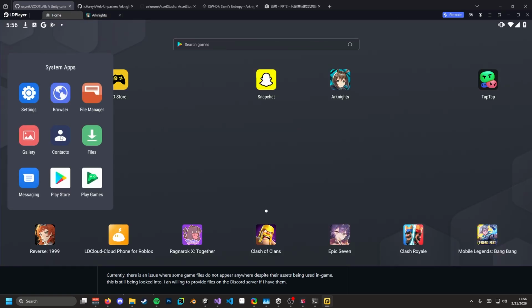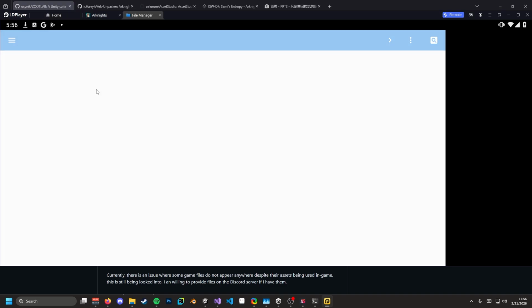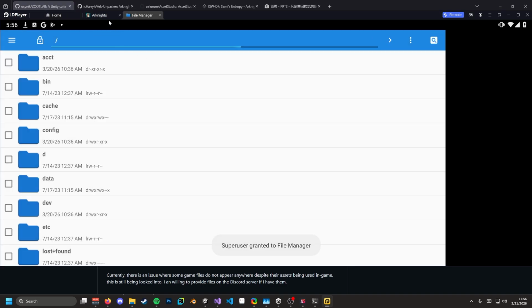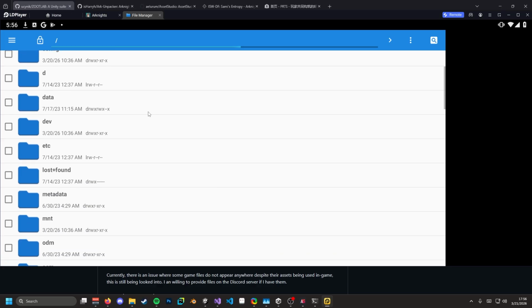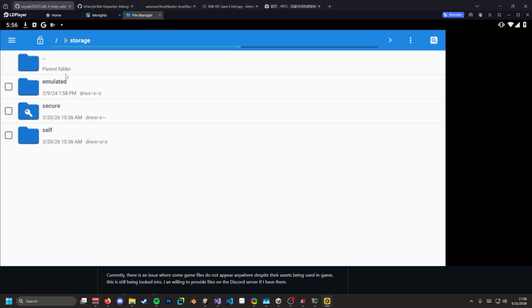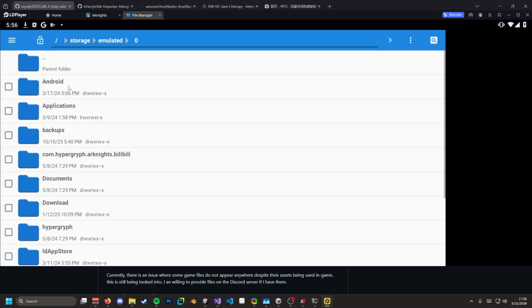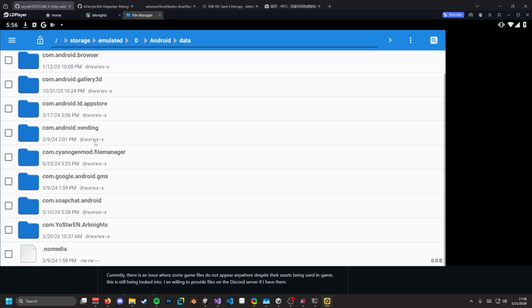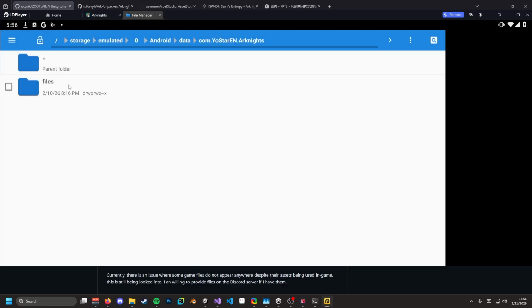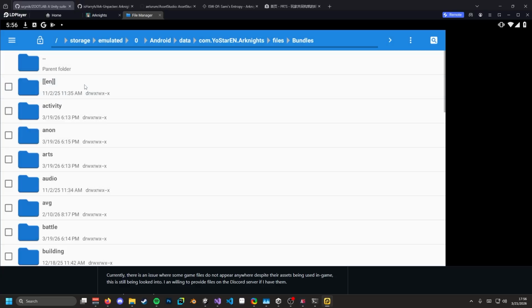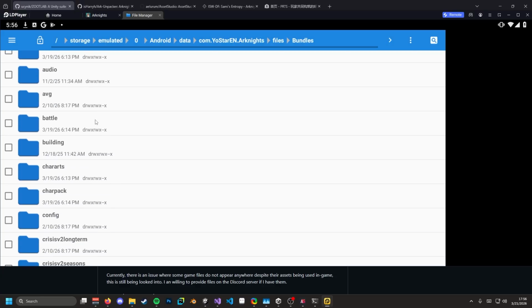However, there's a second method that you could use if you have your emulator rooted. By going to your file manager, going to storage, emulated 0, Android data, you can find your Arknights. It'll be com.yostar.en.arknights if you're using the global version of Arknights, and Billy if you're using the CN version. And the files will be in here.